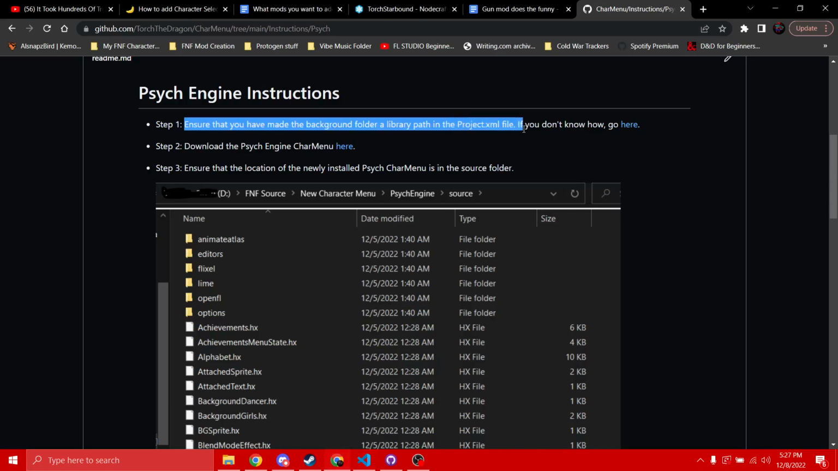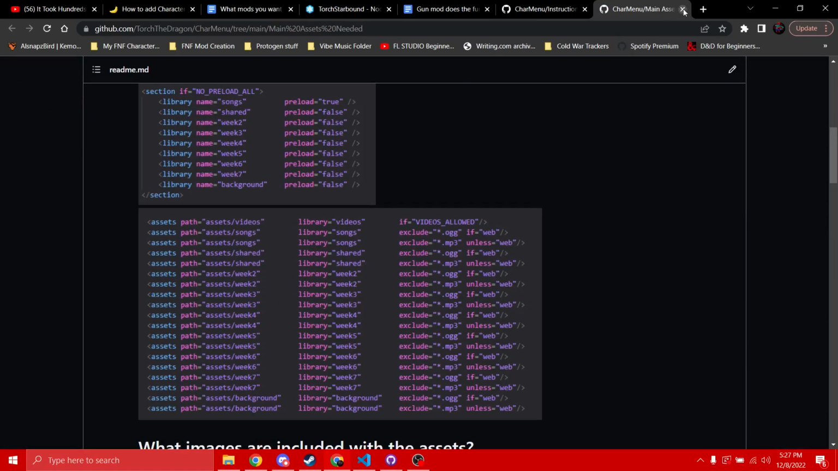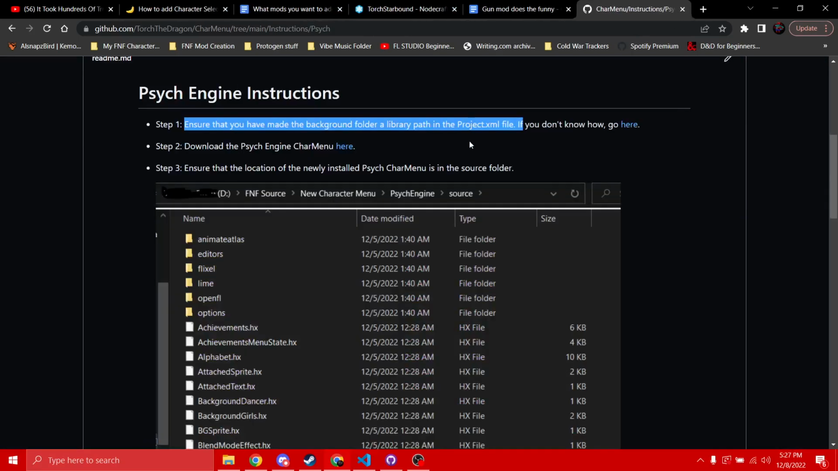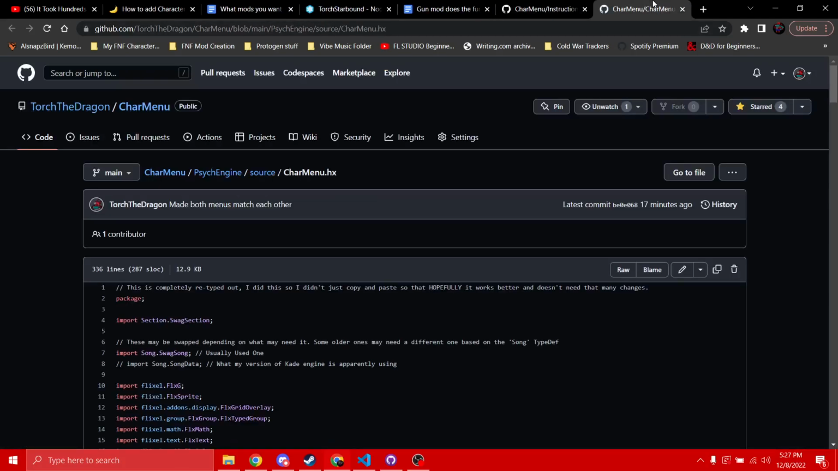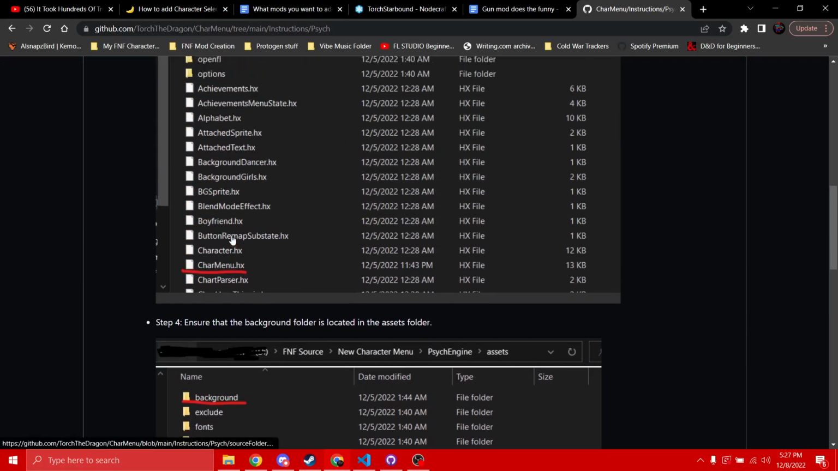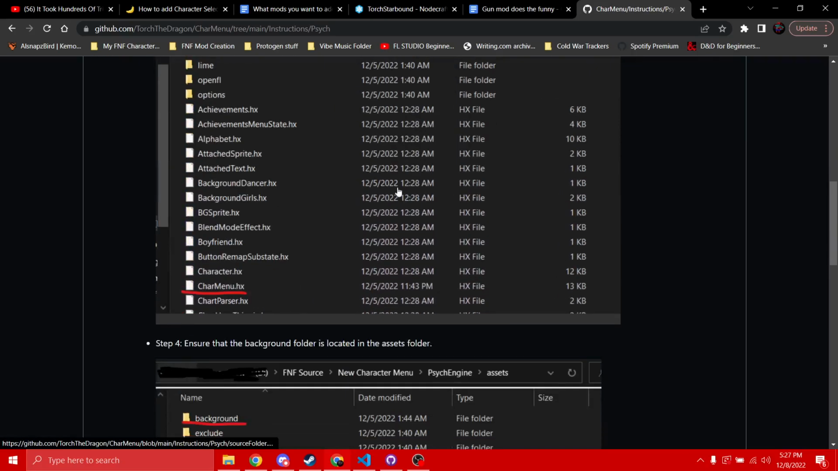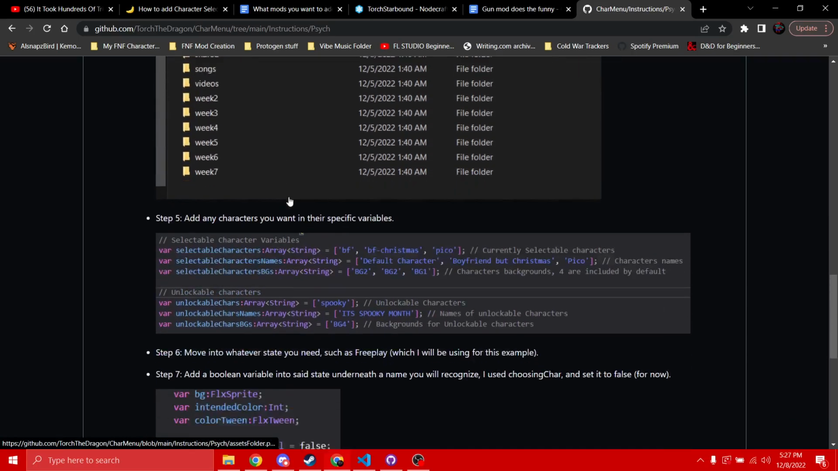Sure, you have the background folder and library path, which I have already labeled over here, so you can follow them here. And after that, you download the version of the character menu that I have for Psych Engine, which is supposed to be universal, but in case you don't want to change that much code, there you go. I'm uploading them anyway. Make sure the location of the newly installed character menu is inside of the source folder. And then the background folder is located in the assets folder, which I have images of both.